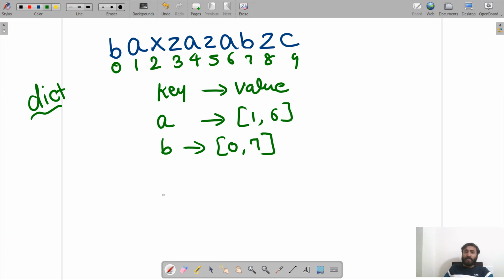For C, C is present only one time, so we are going to maintain it like this. Okay, D does not exist, so D will not be present in my map. E, F, everything is gone. After this we have X that is present at index 2 only one time.